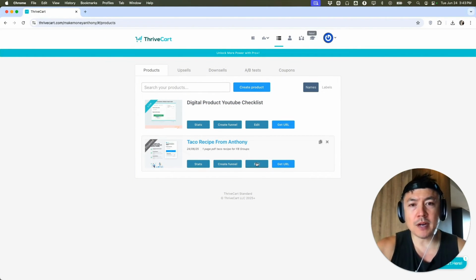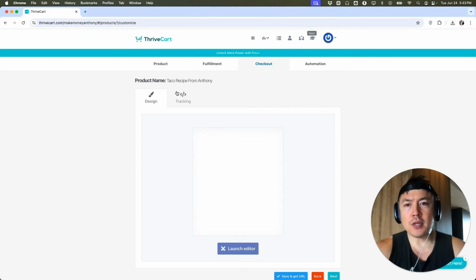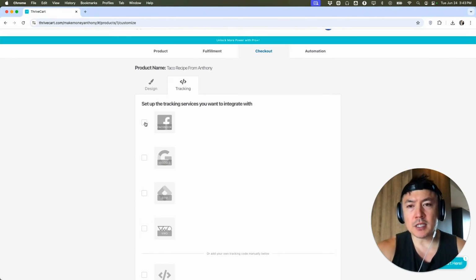So for example, this one right here, and you want to click on edit. Okay, once you do that, you should see these four options at the top, and you want to click on this button here called checkout. Once you do that, you'll see these two options, and you want to click on tracking. Okay, once you do that, you're going to see the various options for tracking services, but you want to click this box next to Facebook.